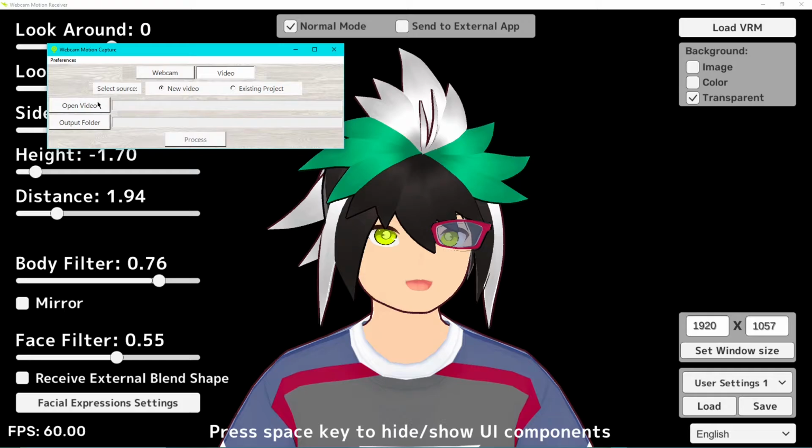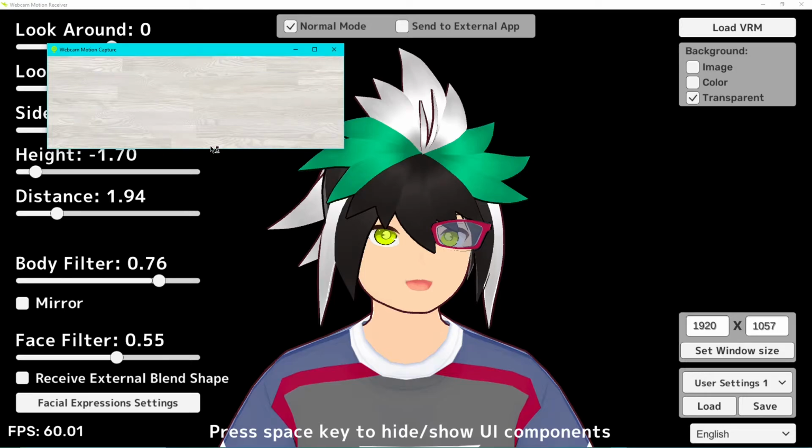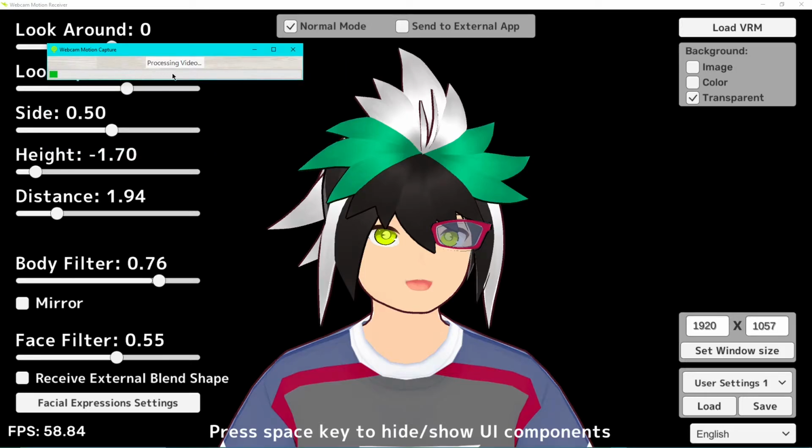Let me go and select my video over here. And so this is the video that I chose. I just made a really quick video of myself just moving around with my arms and face. And this is the folder that I'll be using to store my data and all that. And so we just press process here and it will show a progress bar.